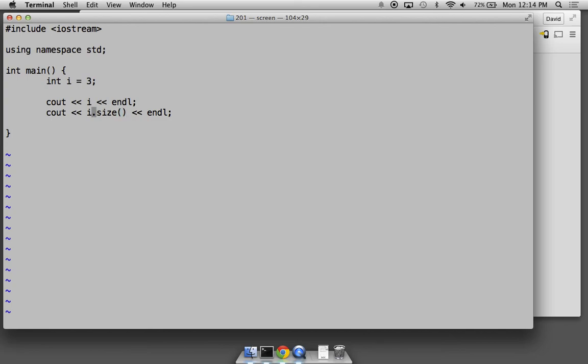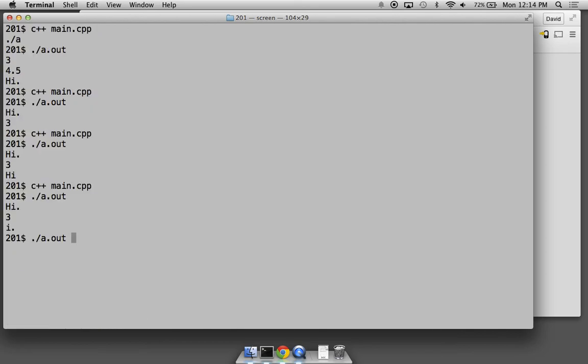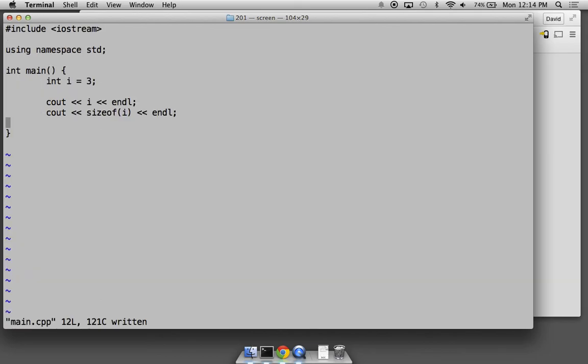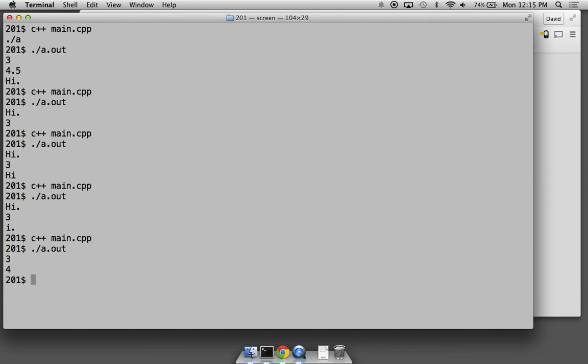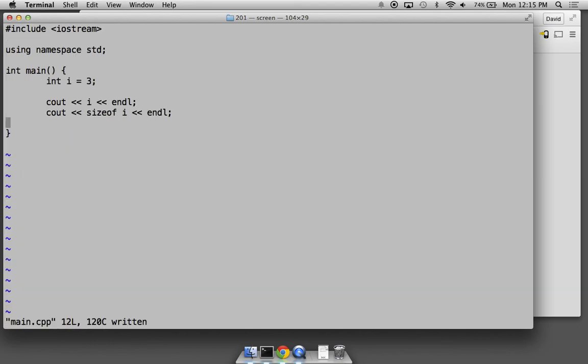But there is something that's equivalent, and it's the sizeof operator. Let me just test that. It works. See the 4? The sizeof operator gives the size in bytes of some primitive data type. Also, I believe we can do it like this as well. It's considered an operator. So that's an equivalent sort of syntax.